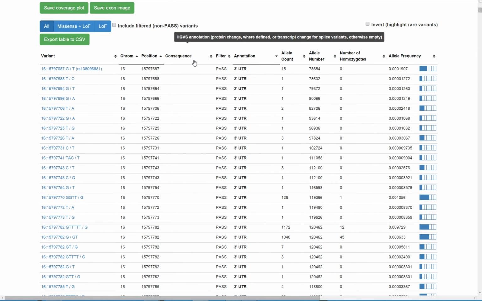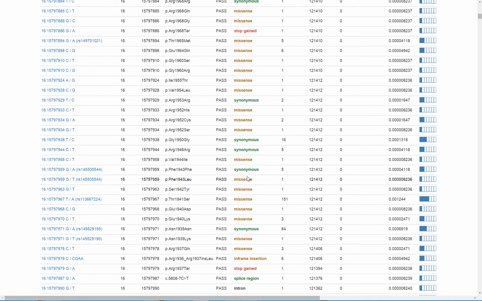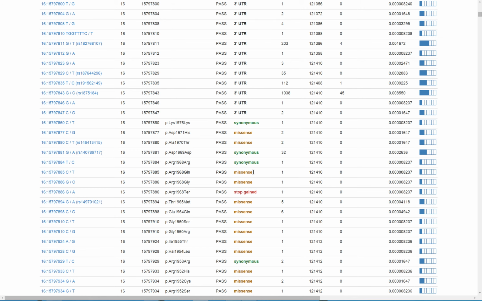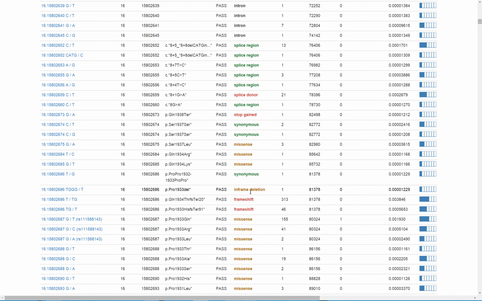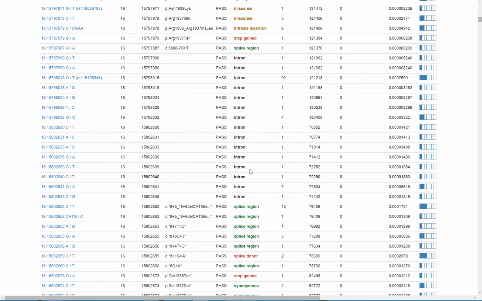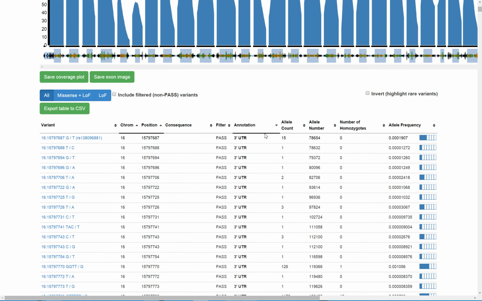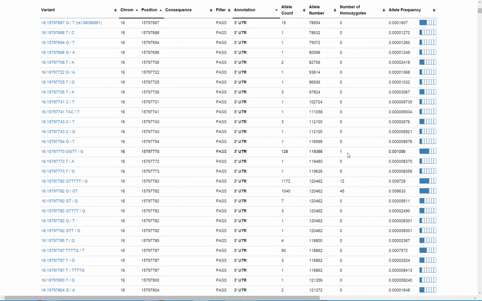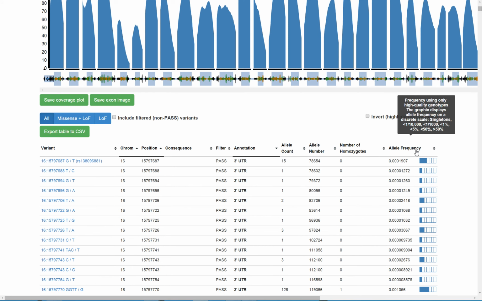And then you can see the annotation, which is typically the type of variant it is, which will be either missense, synonymous, an in-frame insertion, stop gain, let's see if there's any other, in-frame deletion. So there's a lot of very useful information there. And you can see how many times the allele has been seen, that allele number, the number of homozygotes that have been observed with that particular variant, and then ultimately the allele frequency, and then a graphical representation of how common that allele is.